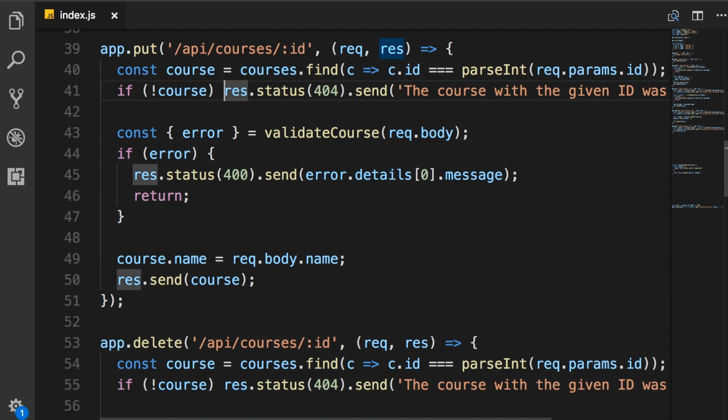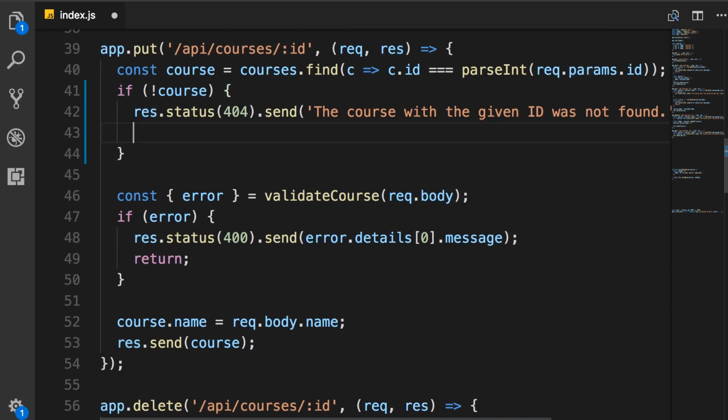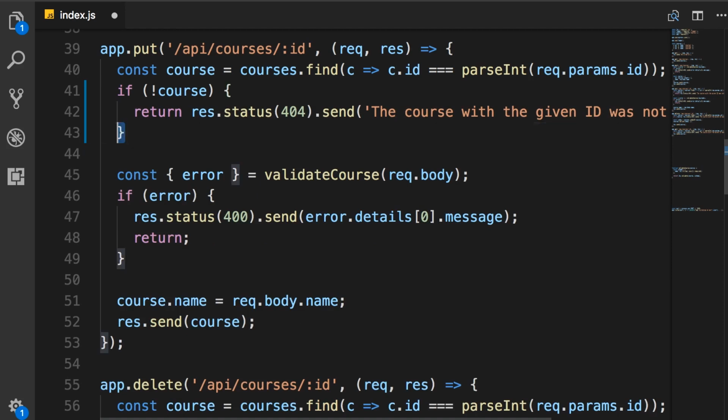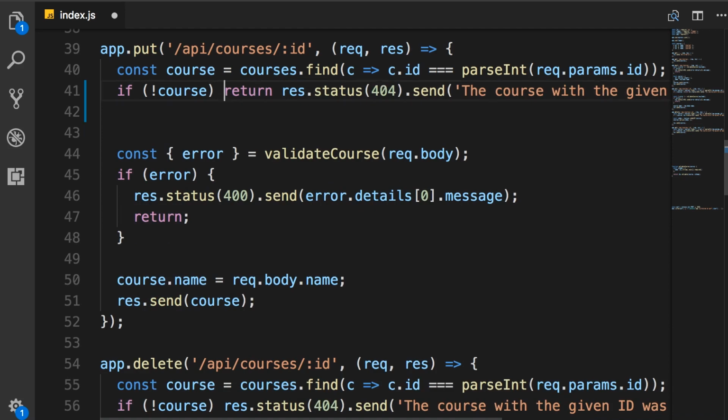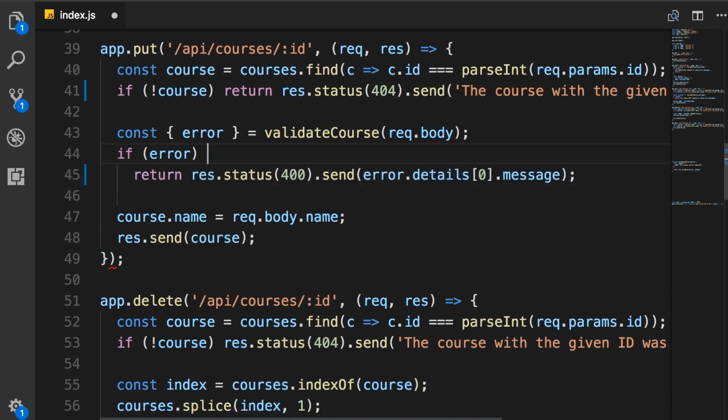So if we don't have this course, we return the response and then exit the function. Or a shorter way to write the same code is to put the return here. And then we don't need a code block, so we can put everything in one line. Okay? Now to make this code cleaner, let's use the same technique in case we have an invalid request. So we simply return, and then we don't need the code block anymore.